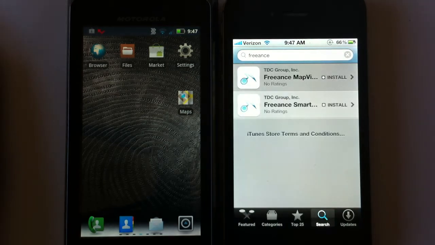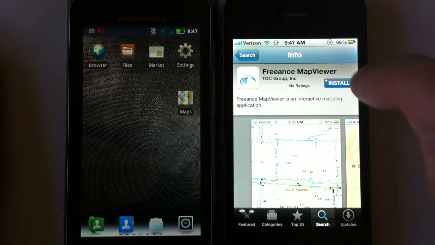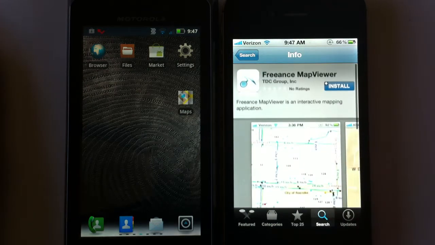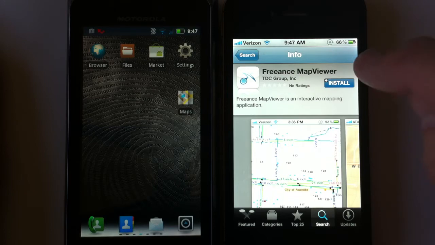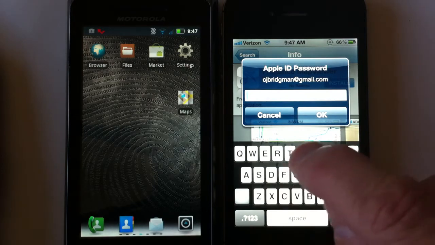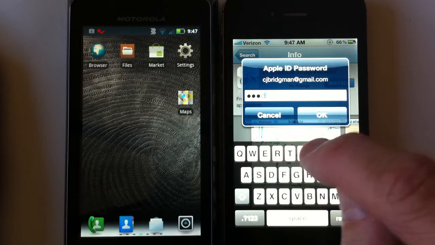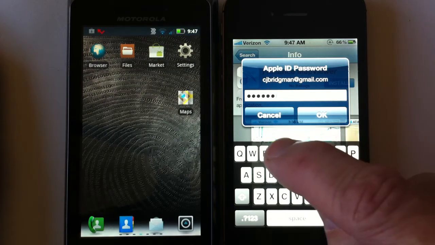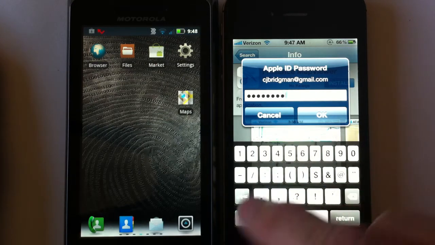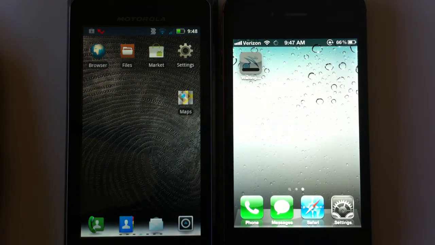We're going to see two applications come up. I want both of them. There's a map viewer and a smartphone. Let's click on the first one, map viewer, and it gives a quick description. It's an interactive GIS on smartphones. Let's install it. Let's type in the password for this device, and it's going to install.